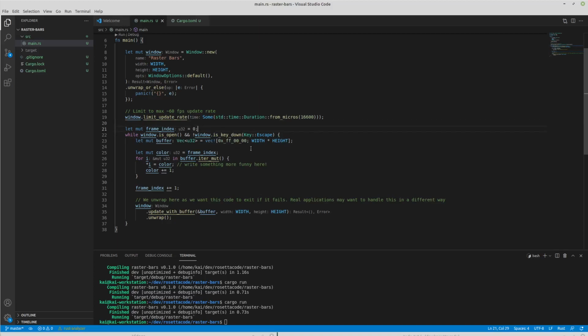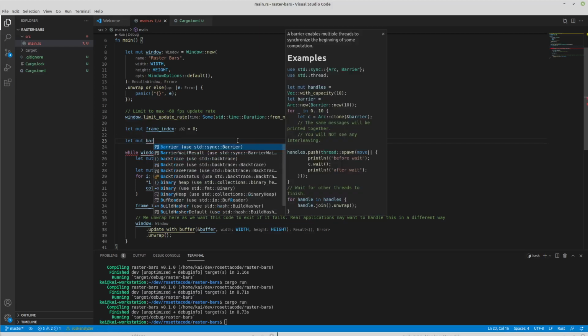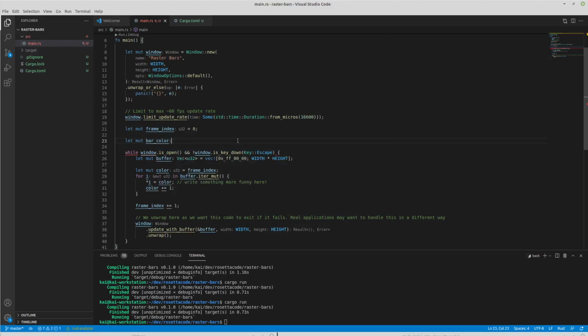Okay, let's code a single bar. What do we need for a bar? We need a color. Let's make it yellow. You remember? Red, green, blue. Red and green yields yellow. That doesn't need to be mutable.